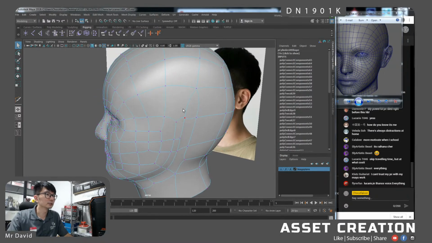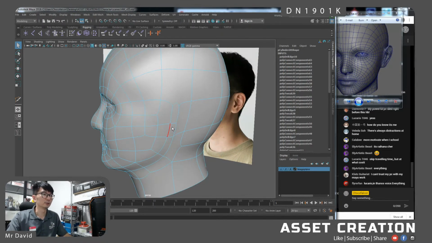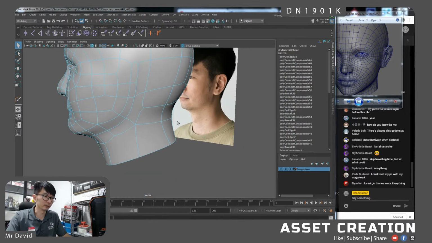Okay, so the ear I'm not so worried about right now, so don't really have to bother about the topology around here, because even if you fix it already, it's no use. Later when you do the ear, you have to redo this whole thing here again. So don't worry about that.